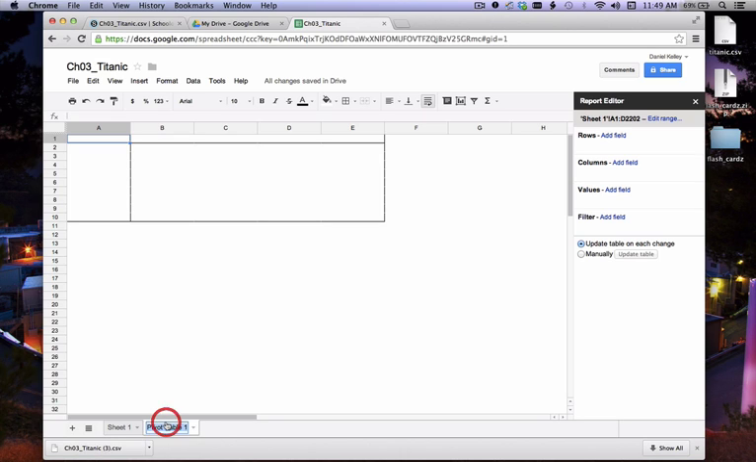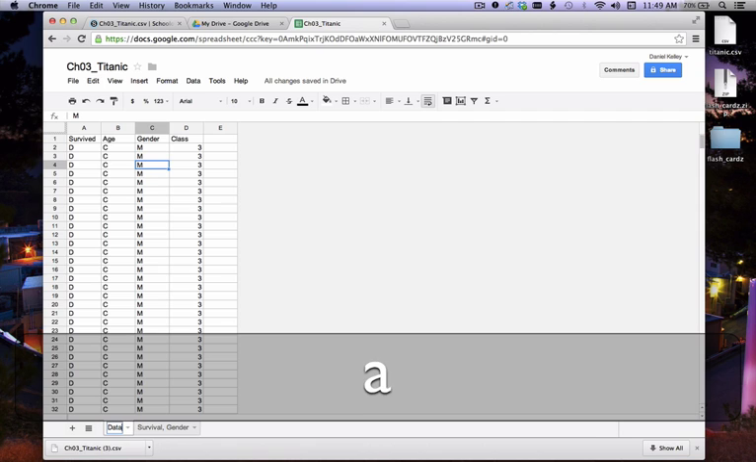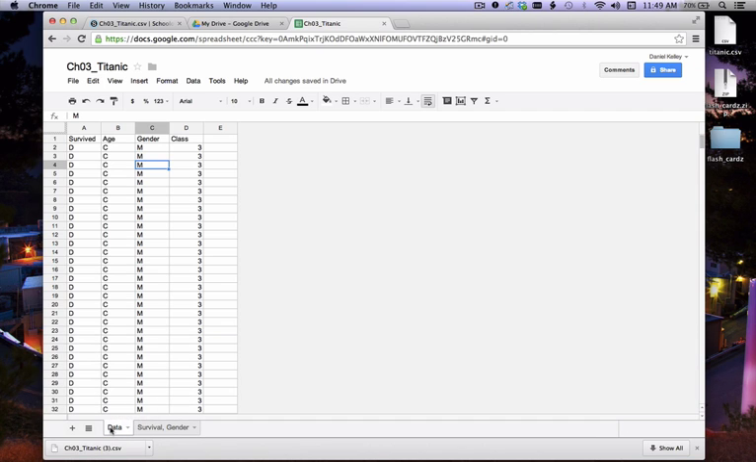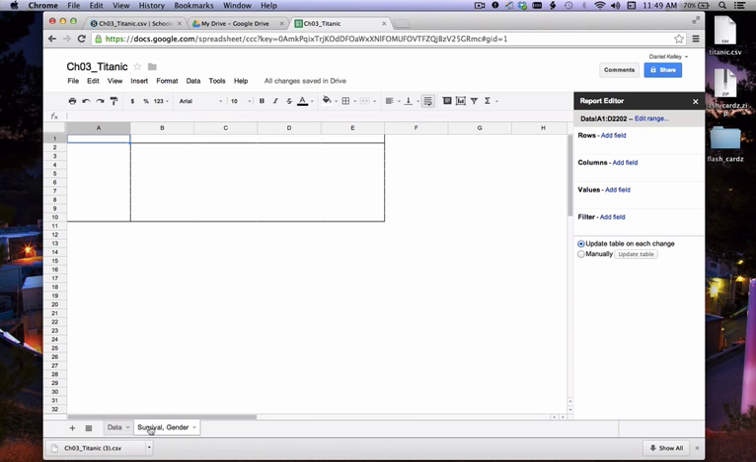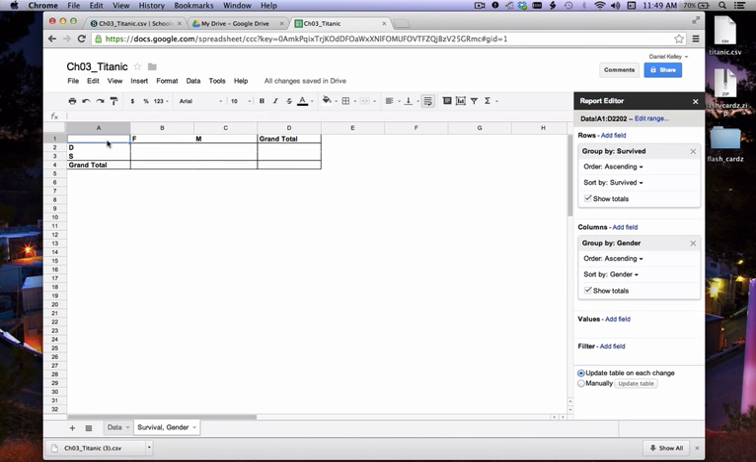So I'm just going to call this sheet right here survival, gender. May as well call this sheet data. It's good to have simple names that you choose for your sheet so you know what they are. Now, I'm looking at survival and gender here, so that means for the rows, I want it to look at whether or not the person survived. For the columns, I want it to look at gender. And you see that I filled in the categories for survival and the categories for gender up here.